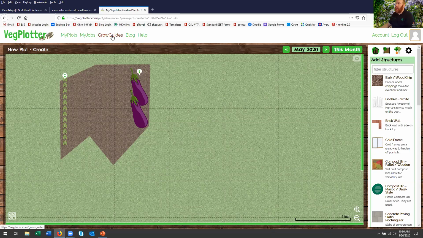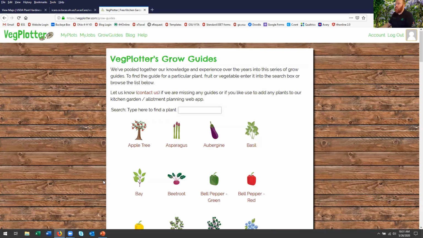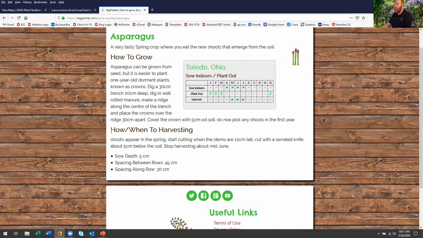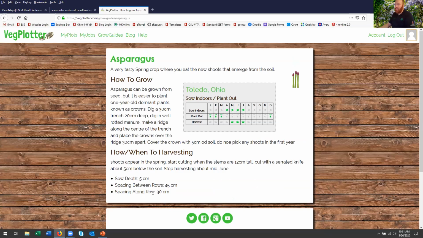So once again, on this website there are also some nice grow guides. It tells you exactly how to grow asparagus, and it gives you a diagram of the best time to plant and the best time to harvest, how far apart you should keep it from everything, that kind of stuff. Unfortunately, I don't think these numbers you can change into imperial. I think they have to be metric.